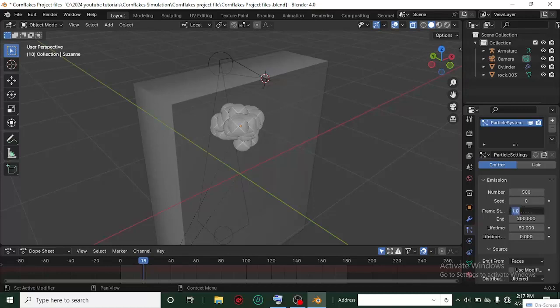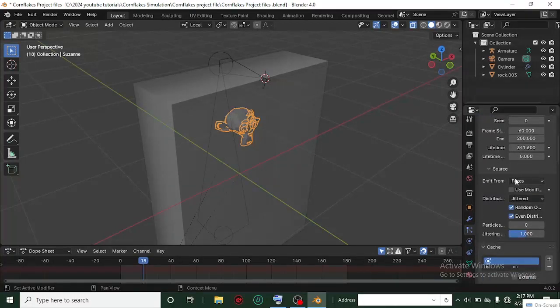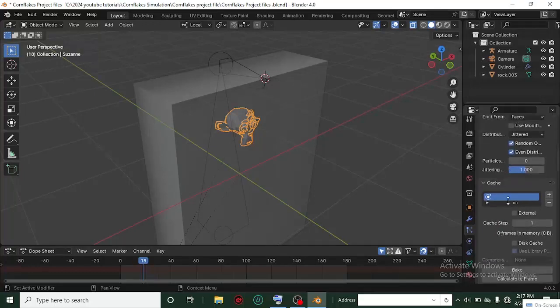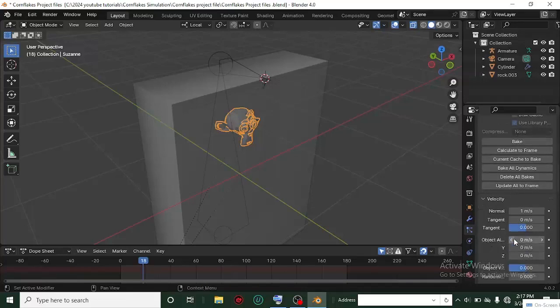So the frame we can try from 60, and then it ends at 200. That's okay for me. And then the lifetime we can increase it very well. We can leave it at 300, and then it's going to emit from faces. This is okay, and then jitter is okay as well. Cage is okay, and it's not yet time for us to bake it. We have to change some other settings before we bake.